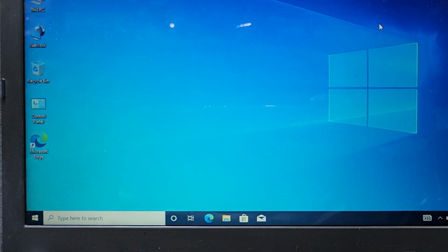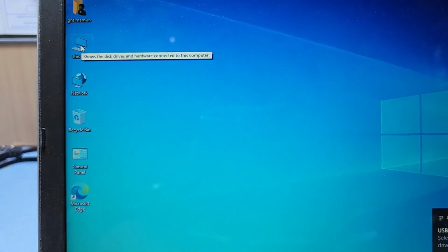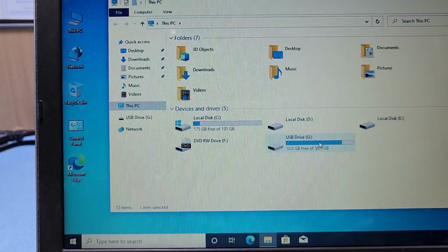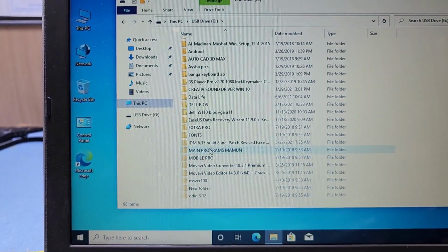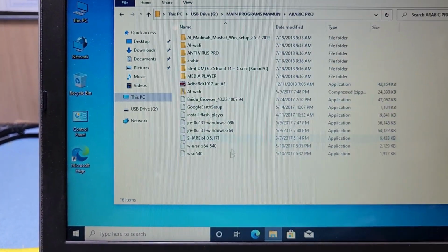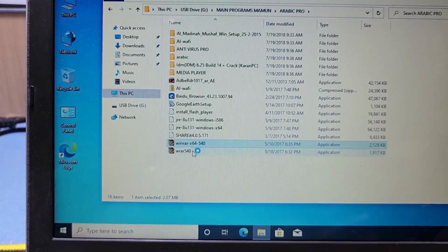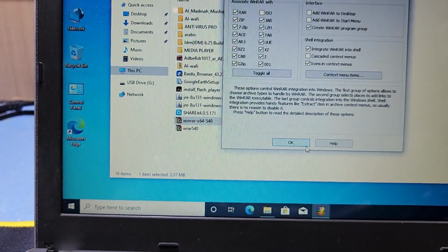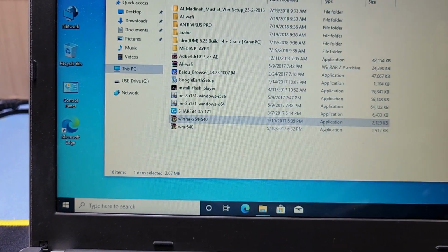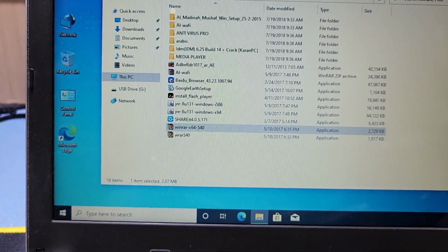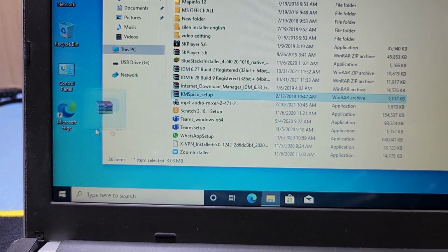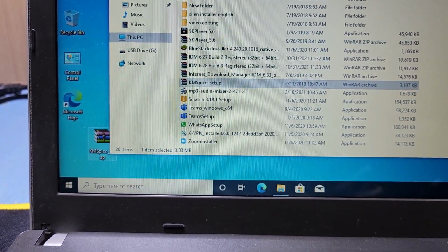How can you find the crack? I have the crack on my USB drive. So I open it, and this is my drive. I have to install WinRAR first, since I have already downloaded all the files, and I install WinRAR now. Then I go to download this file, KMSpico setup. You can download this from the net.